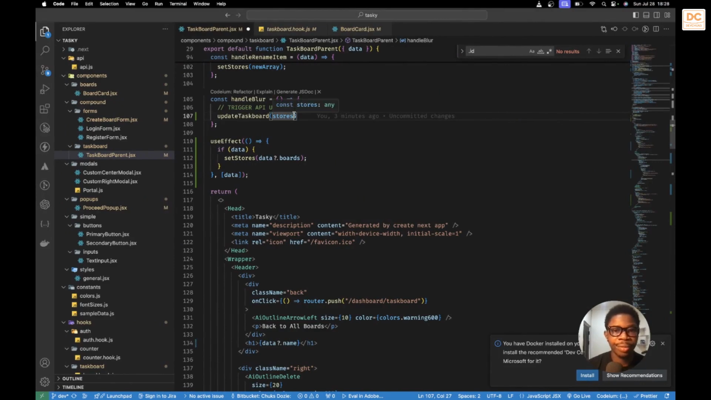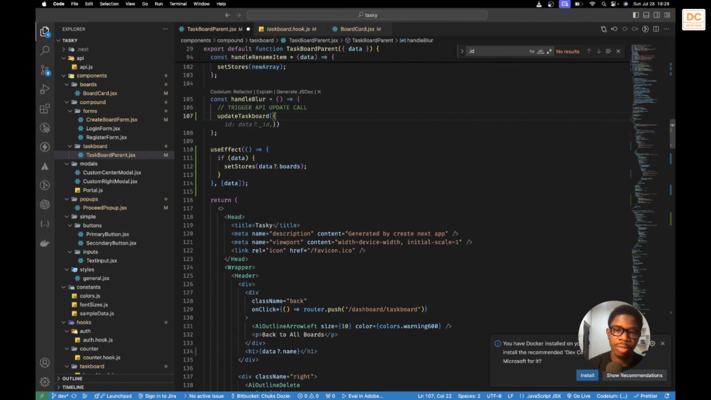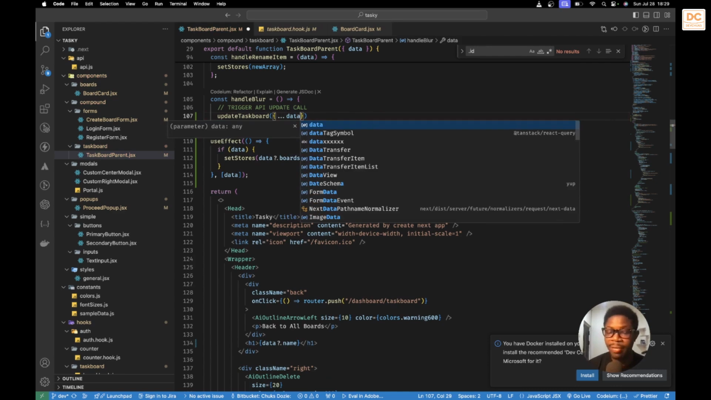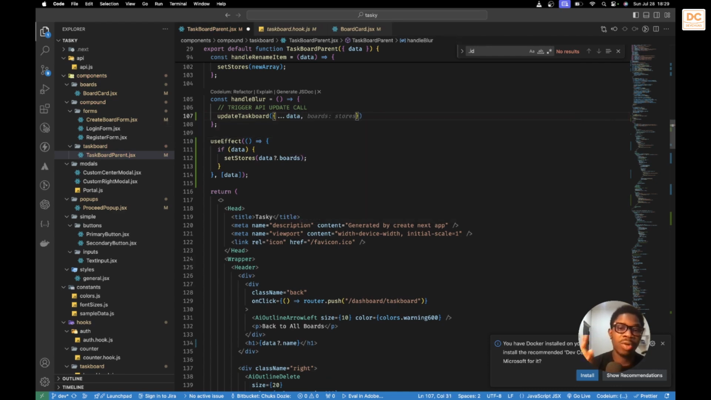Hope you're with me. But we're not just taking in stores that way. Once taking, because what we have is boards, right? So we are going to take in data, everything coming from data. Then what we want to change is the boards. So we are going to change boards and save it to whatever is coming from stores. All right. So two birds, one stone.